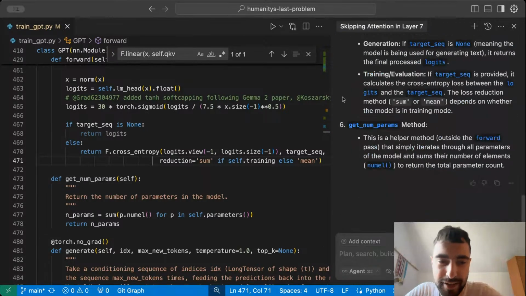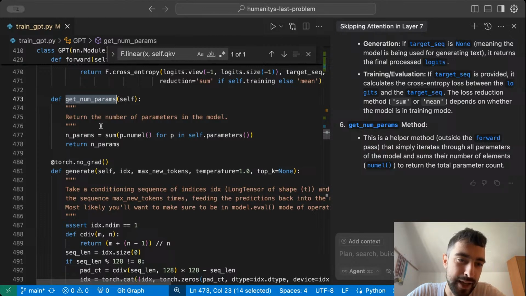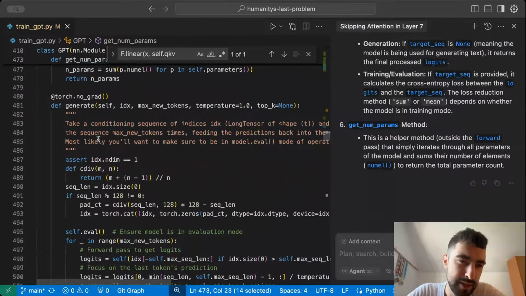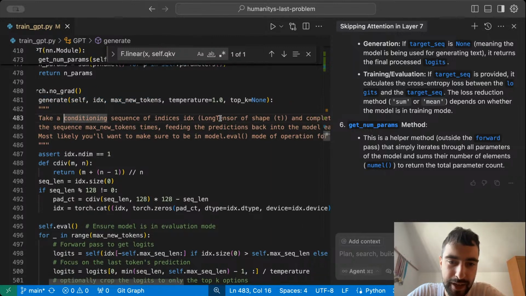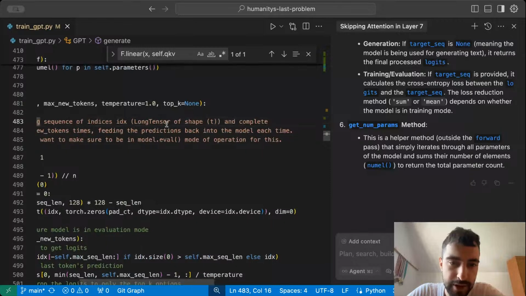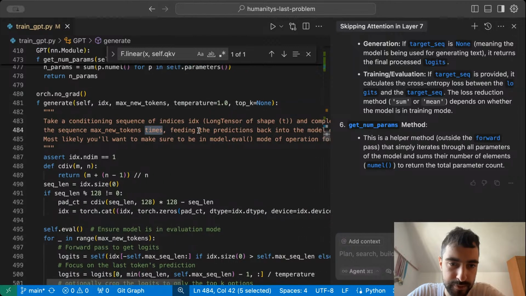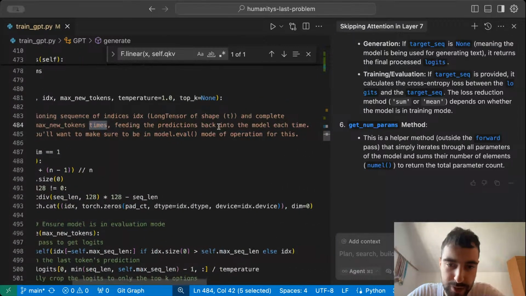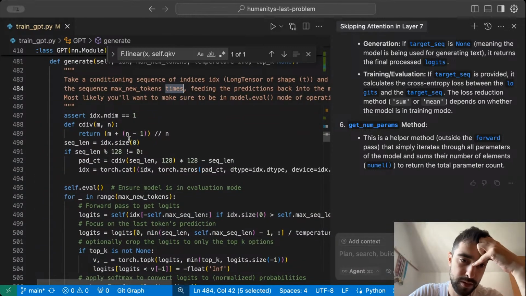I don't know what I'm reading here. Let's take a look at something. Get number parameters, what is this? This is for generation. Take a conditioning sequence of indices, long tensor of shape T, and complete the sequence max new tokens times, feeding the predictions back to the model each time. Okay, this is just the generation loop.